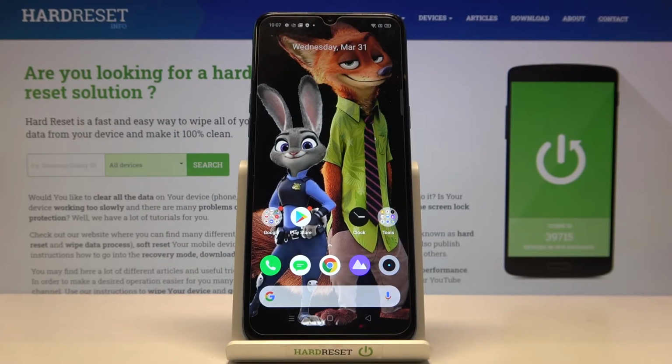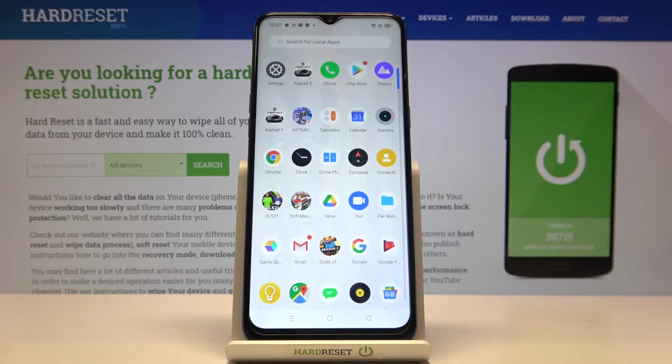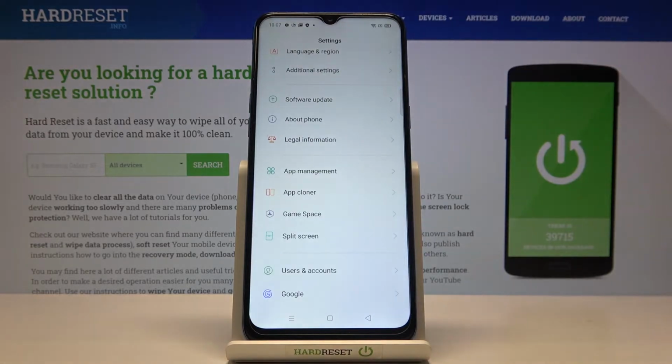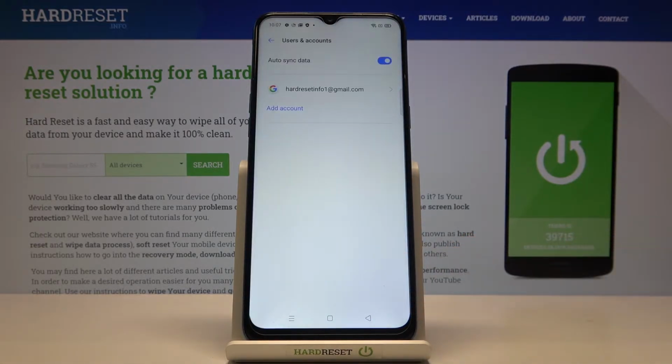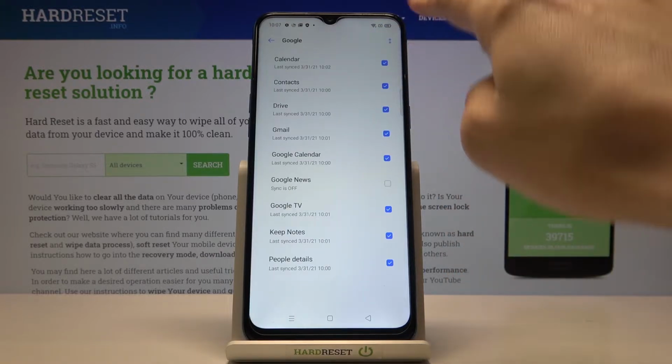In front of me is REALME C3i, and let me show you how to add and remove Google account on this device. So at first, let's open the list of all apps, go to the settings then, and reach users and accounts. And as you can see currently, we do have one Google account here, so to get rid of it, just mark it, and then tap on more icon.